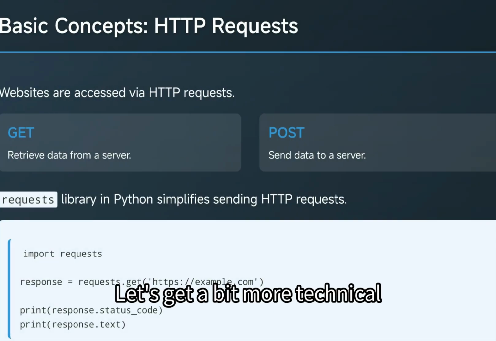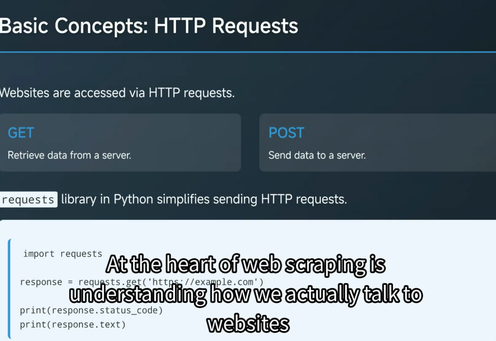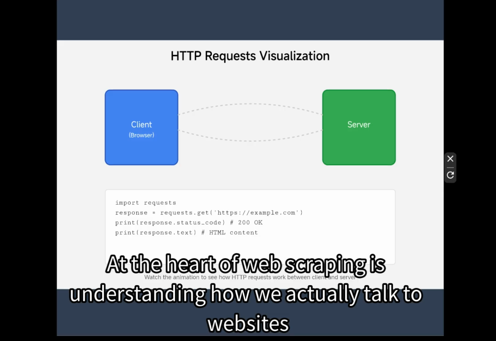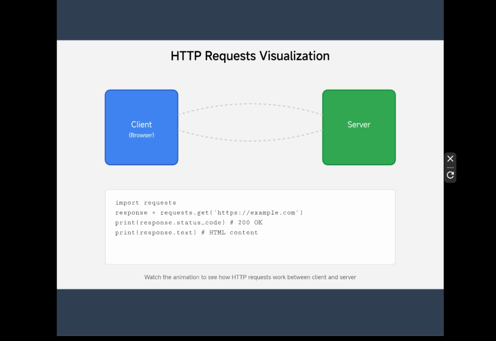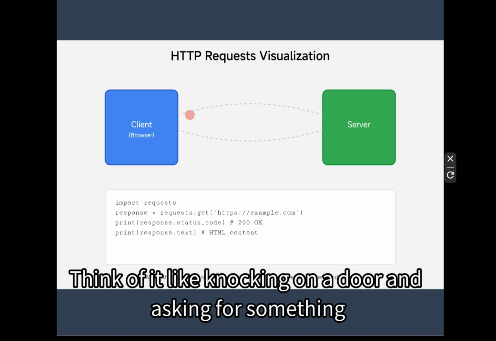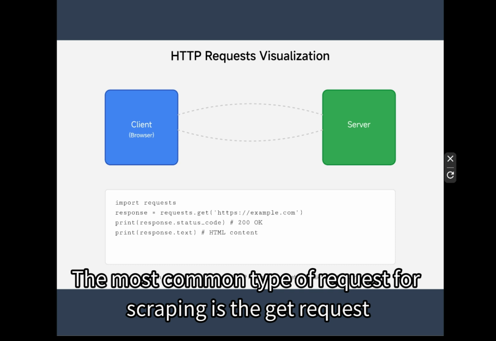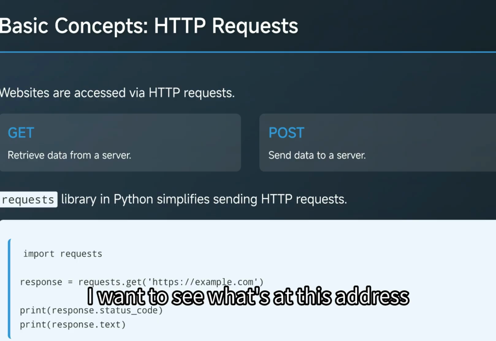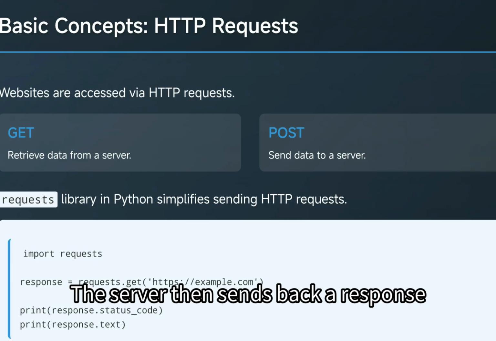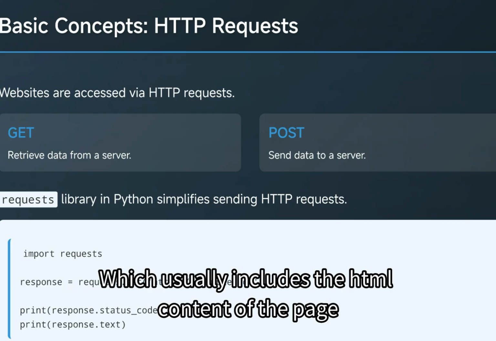Okay, let's get a bit more technical. At the heart of web scraping is understanding how we actually talk to websites. Websites live on servers, and to get anything from them, we need to send a request. Think of it like knocking on a door and asking for something. The most common type of request for scraping is the GET request. This is basically saying, "Hey server, I want to see what's at this address." The server then sends back a response, which usually includes the HTML content of the page.